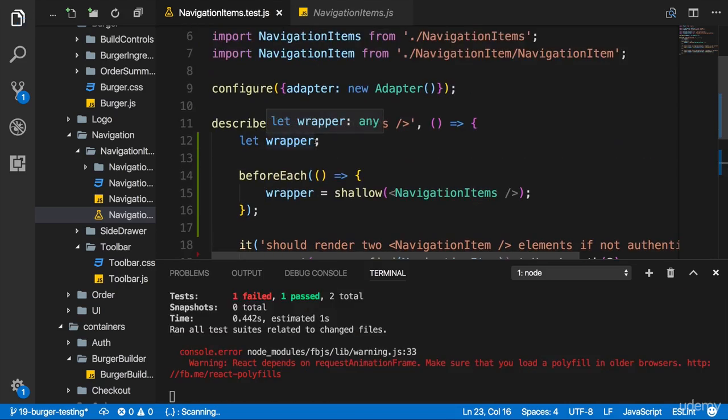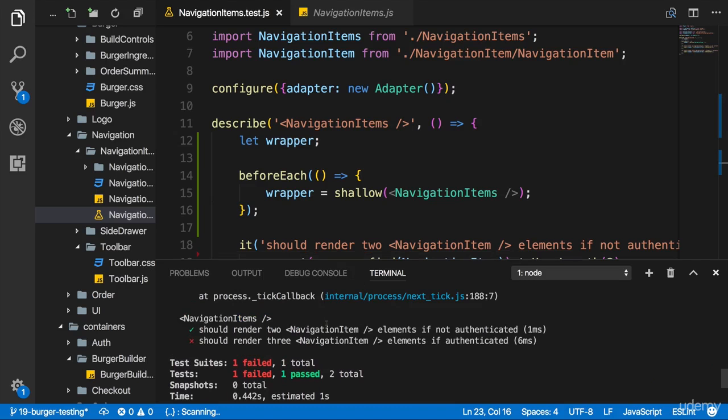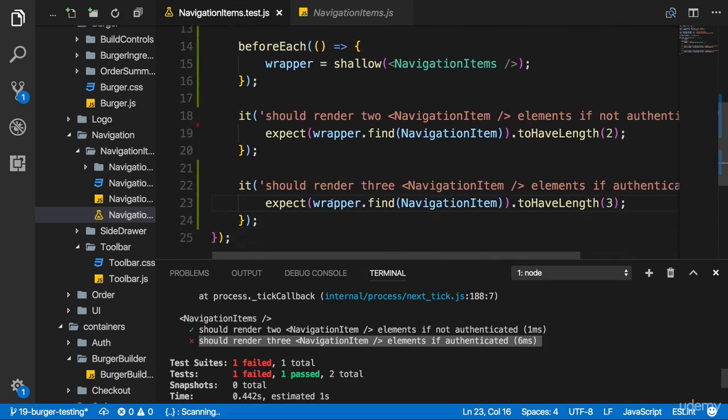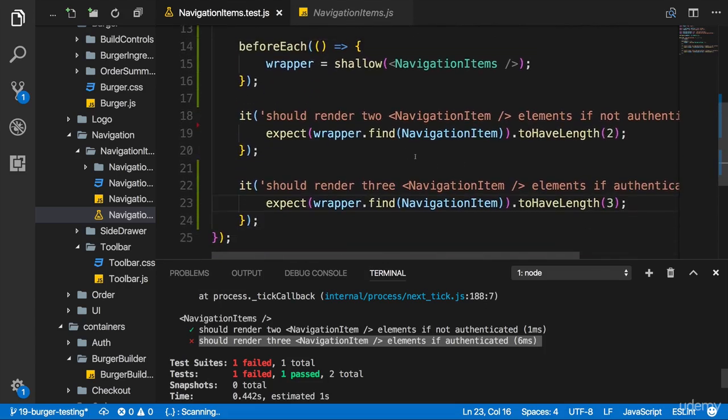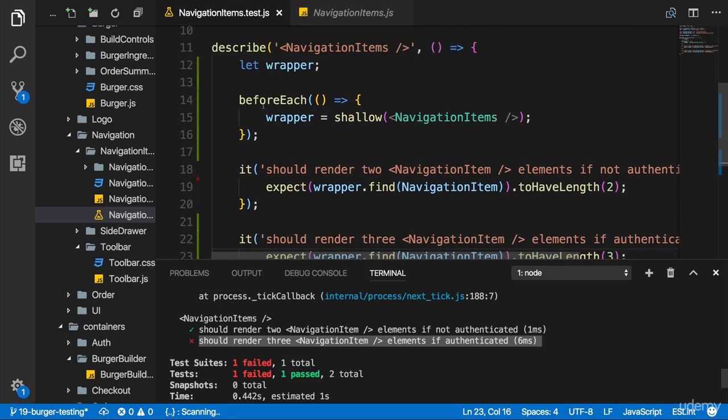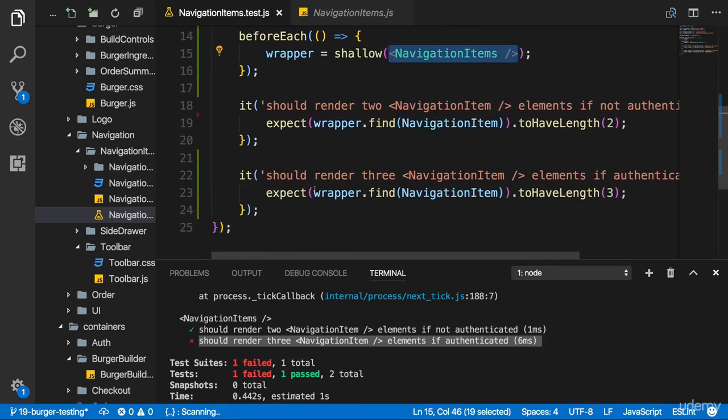Now with that, if we save this, it should re-execute everything. And now we of course have a failed test. We can have a look at it. The test with should render three navigation item elements if authenticated fails. And it makes sense that it does, because we never are authenticated. We only render the wrapper once here, and we don't pass isAuthenticated to it. So we aren't authenticated. This test of course uses the same wrapper and hence fails.